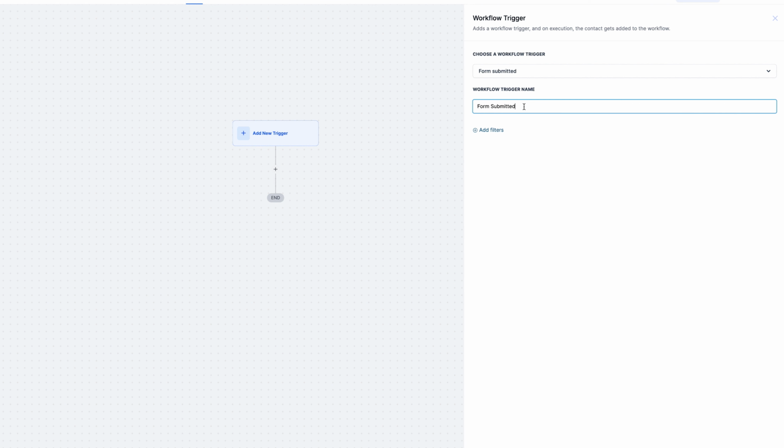However, the only problem with this current setup is that the system is now going to register every single form submission across our entire account to then push contacts through this automation that we're about to build, and we don't want that. So when we're making triggers, we need to get hyper specific on exactly what the trigger is and the activity that we want the workflow to be triggered by.